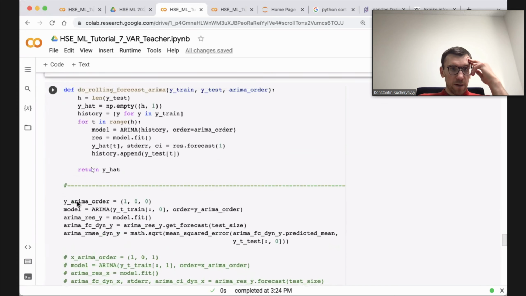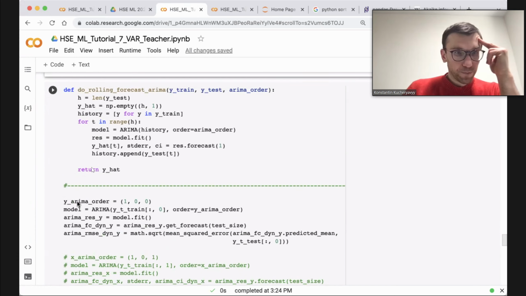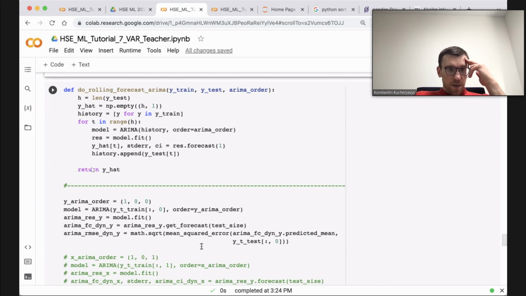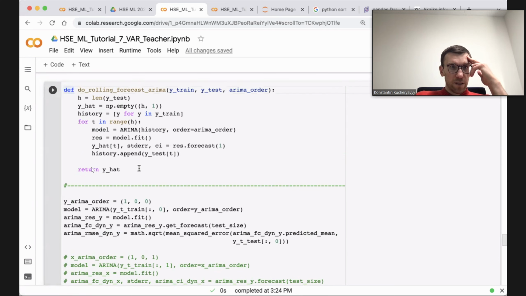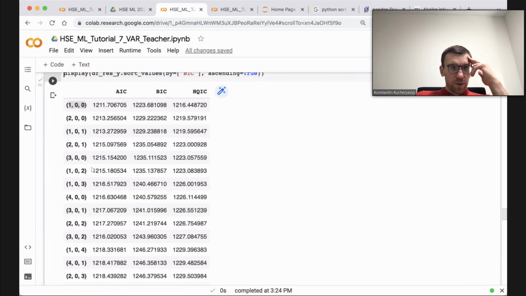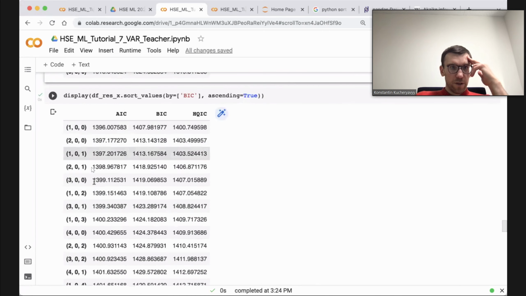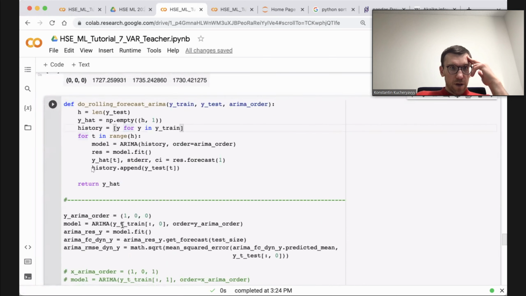So this is another way of, as I said, we can do rolling forecast and select the order. So for this, I'm doing almost the same as what I did with VRs. I think this doesn't work. Does it work? Oh, yes, it does.